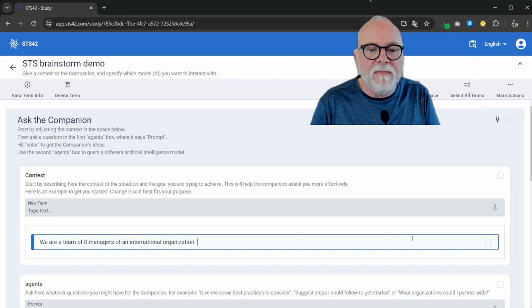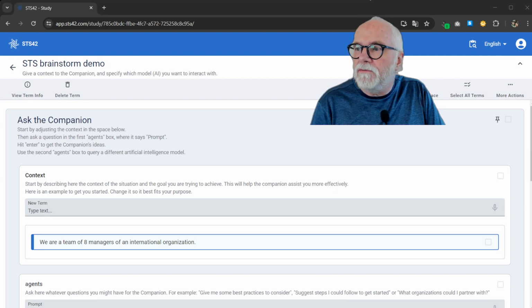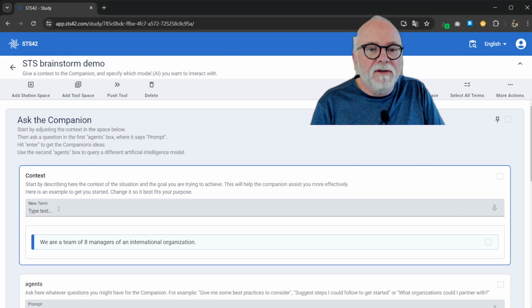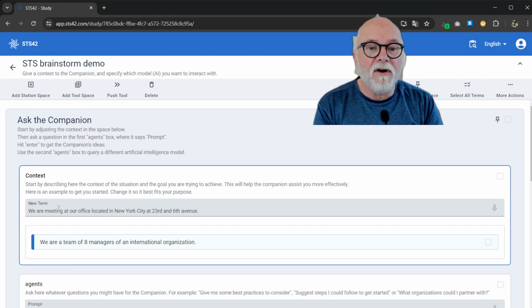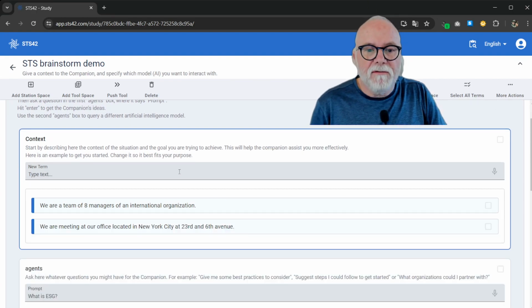So we're a team of 8 managers of an international organization. I want to give a little bit more context. I could have included in that description, but I'm going to demonstrate using a new term. So I'm going to just pick up some text here, and I'm going to click in the new term space. I'm going to type in the new text. We are meeting at our office located in New York City at 23rd and 6th Avenue. Enter. Now we have two terms in the context.